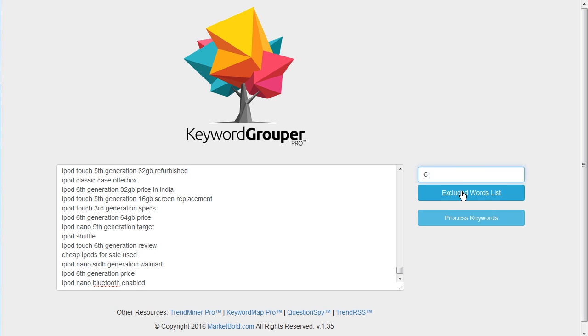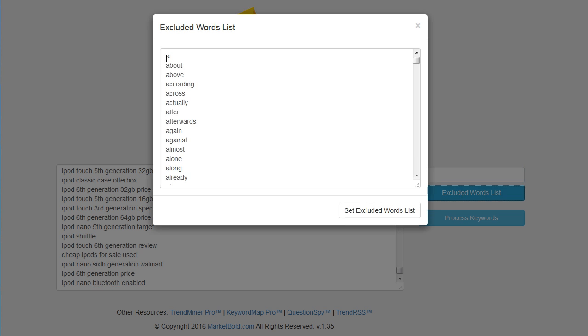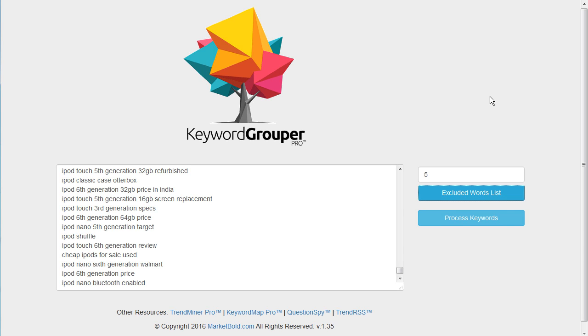And then we have this excluded words list. Since I know all of these keywords have to do with iPod or iPods, I'm going to go ahead and exclude those two terms as terms that Keyword Grouper Pro will not count towards the grouping. So I put in iPod and iPods, and I click Set Excluded Words List. And lastly, I just simply need to click on Process Keywords.